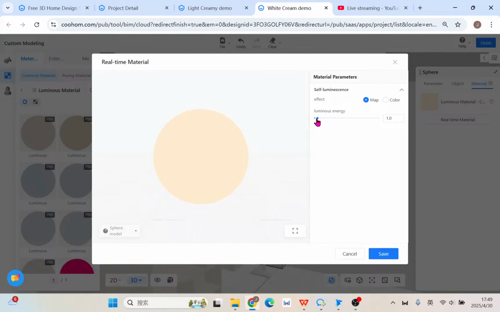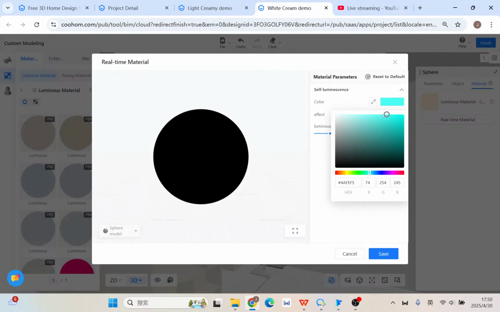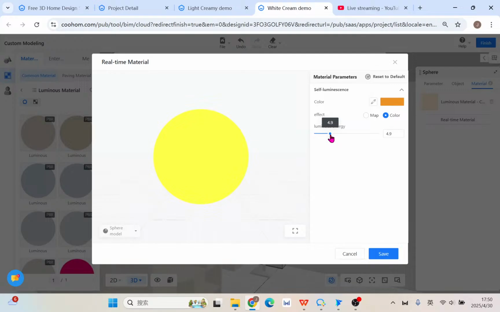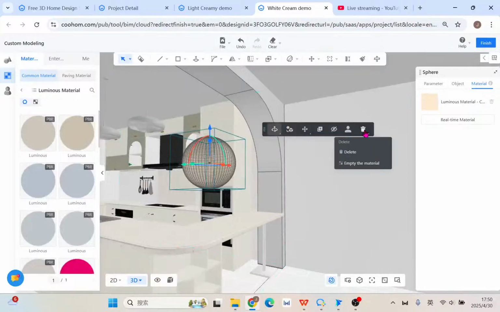You see, luminous energy. As you go with the stronger energy, of course it's not only brighter, but the color will also be far less obvious. So try to give a proper color, for example a warm color, and once you give a stronger energy, the color will turn lighter. So just pay attention there and then save. You can directly use it.